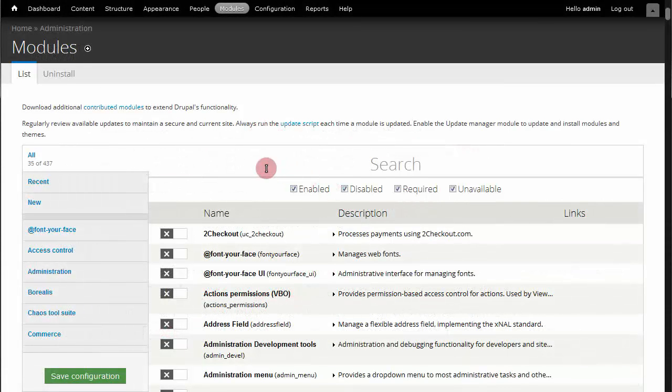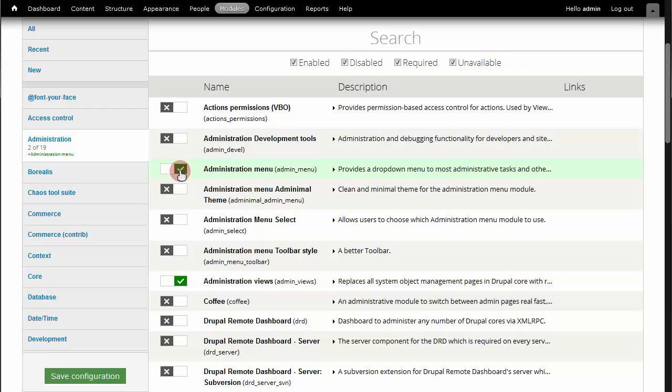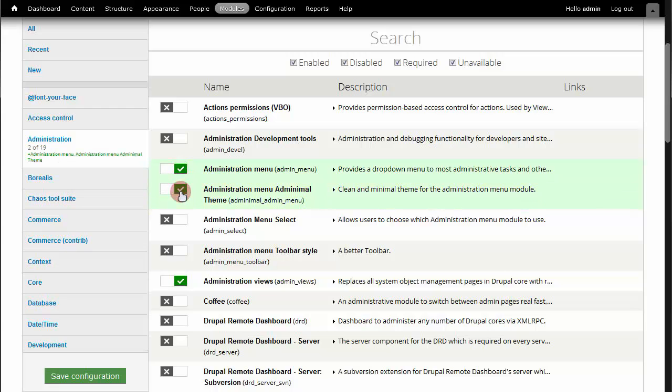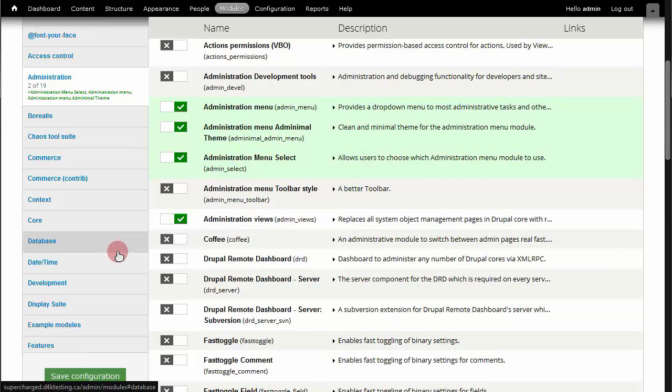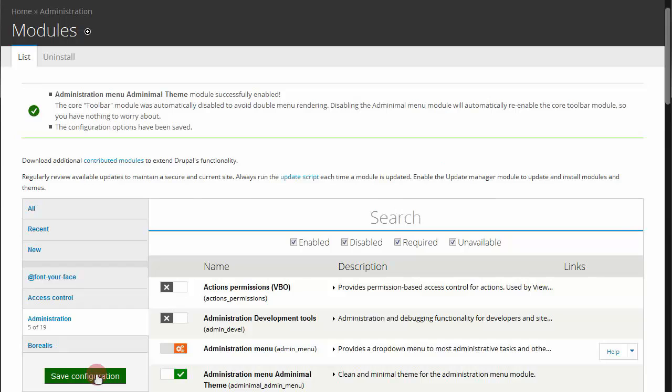Install admin menu. So now that we've got the module filter set up, you can just pull in and go into the administration, and they're all collected together. And so we'll just install all 3 of those. The admin menu select we'll need later, so we'll install it now. And that's it. And you can see that's got that orange icon with the little gears, because now it's a requirement for something else that's installed.